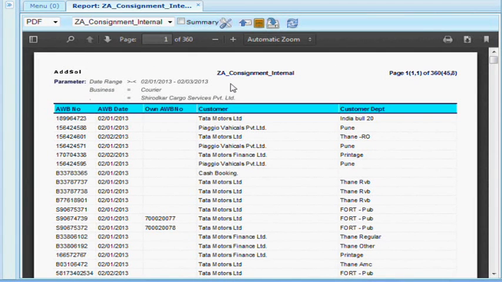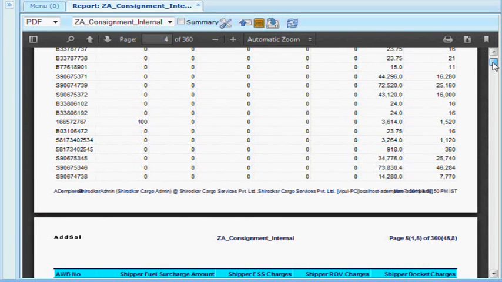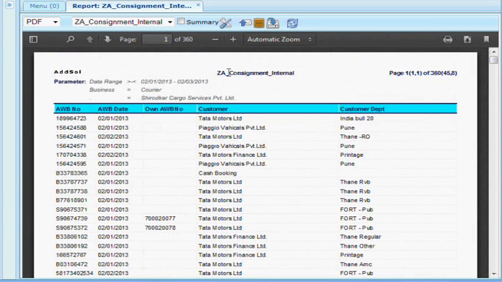Now let us see an example of report output. This is the consignment report for internal use, shown on the screen, which has various columns, and it is in PDF format. We have the option of converting it into Excel, that is, exporting into Excel format also. This way the reports are generated.